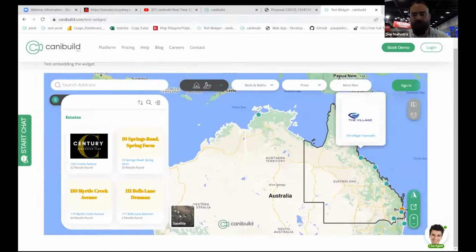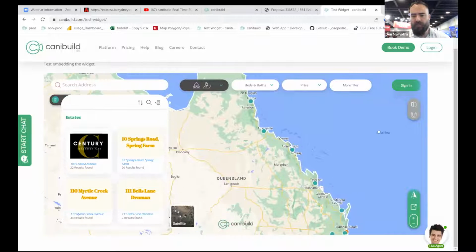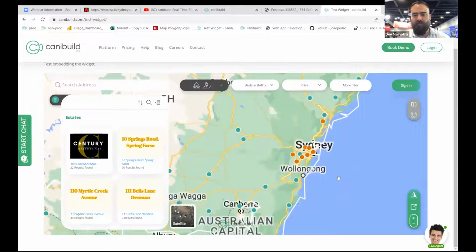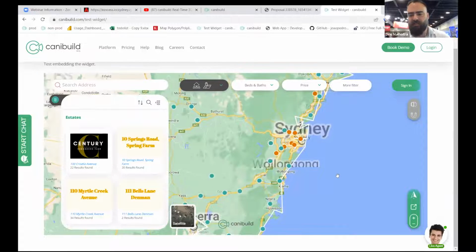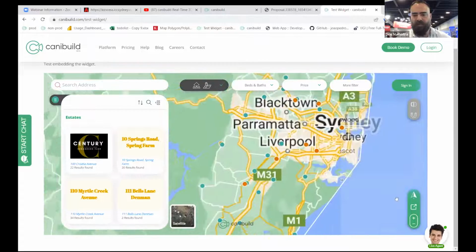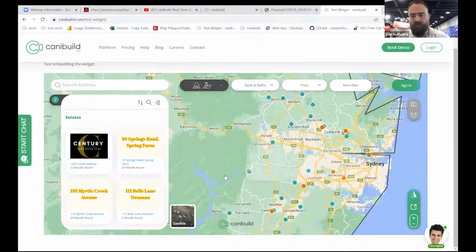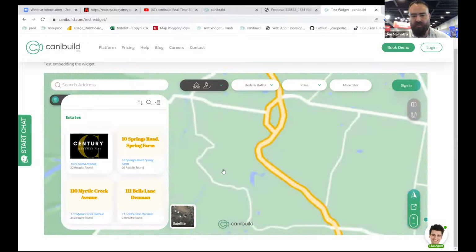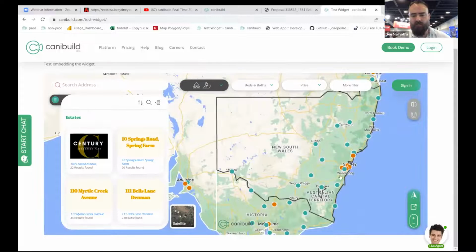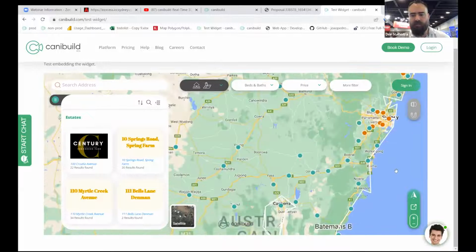So if I zoom in, all the red icons that you can see here, the little red pins, they're all the house and land packages that have been created. You can zoom in here and start picking any of those packages, which is pretty ingenious. So if I zoom in here to whereabouts I was, let's just click zoom in on that.